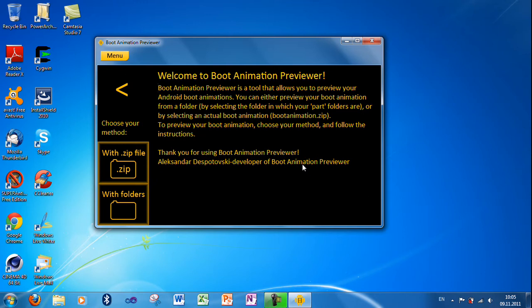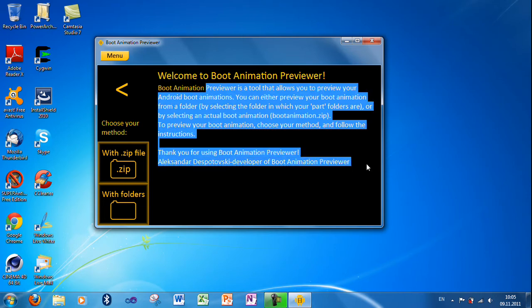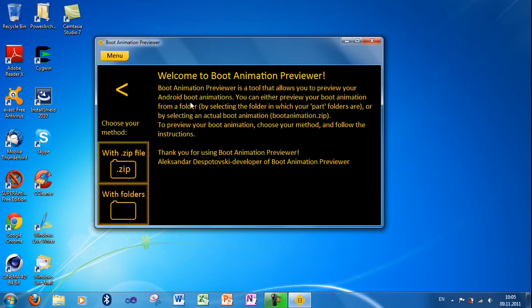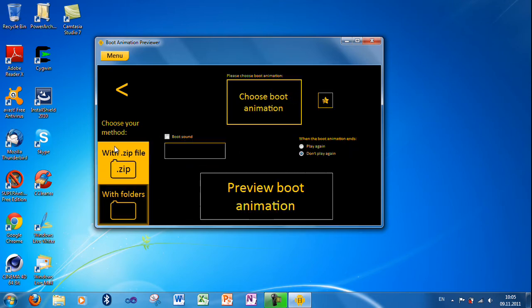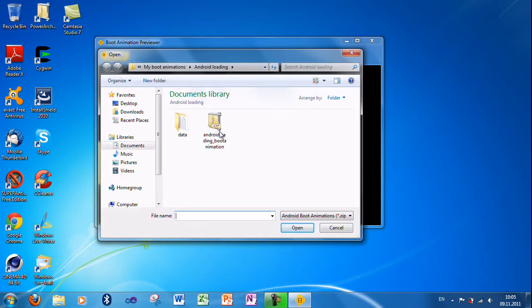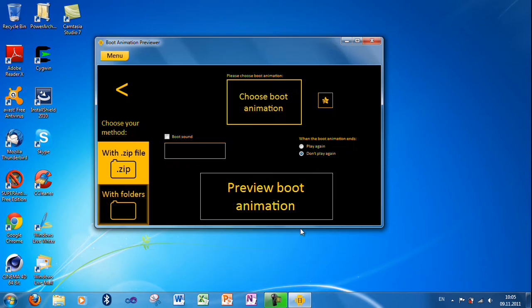Firstly, you have a brand new welcome screen that tells you some info about Boot Animation Previewer. Then you choose a method for previewing boot animations. In this video, we'll demonstrate both. Firstly, we'll preview a boot animation from file. As you might know, I removed the folder limitation. So let's preview it.